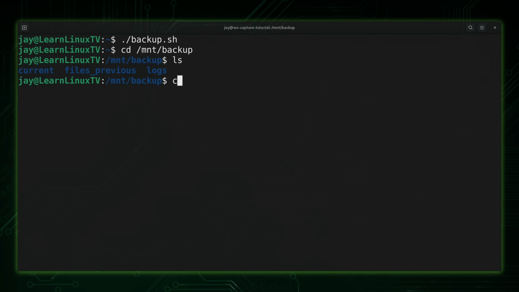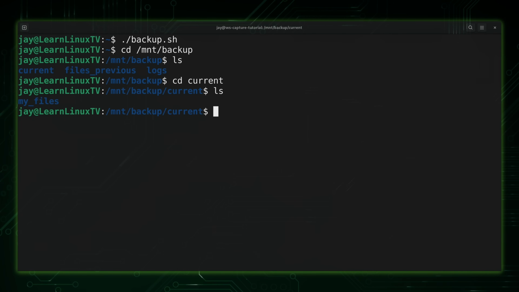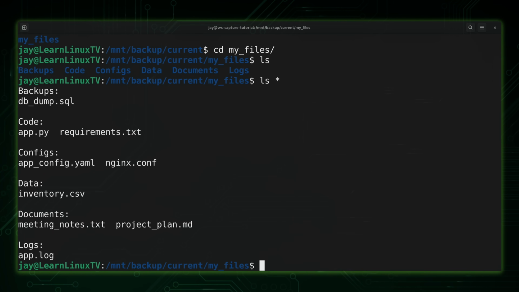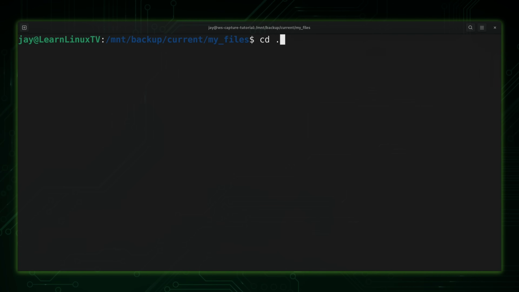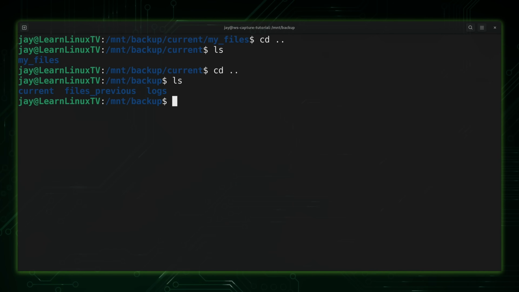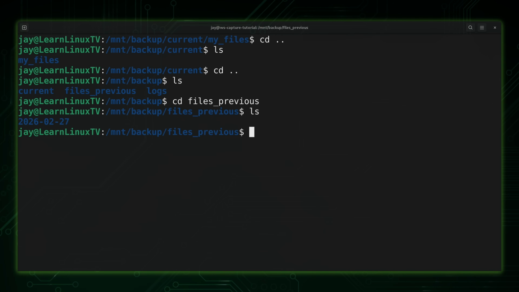But anyway, if I go in there and then list the storage, you'll see that I have my files. And then I'll list the storage again. And here we have all the sample files that I wanted to back up. Now continuing, if I go back a directory, and then back one more, what we're going to do is go into Files Previous. If I list the storage, we actually have a dated folder right there, so I'll go inside that folder.